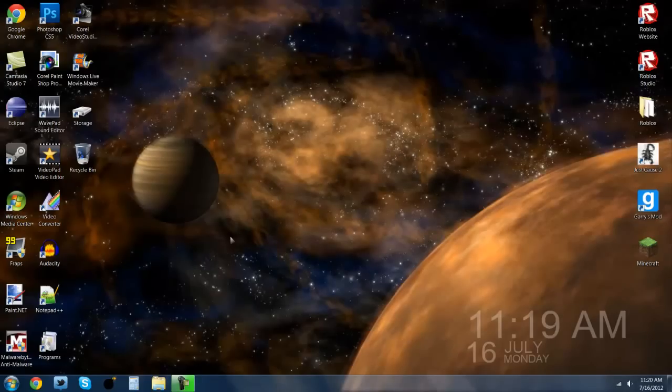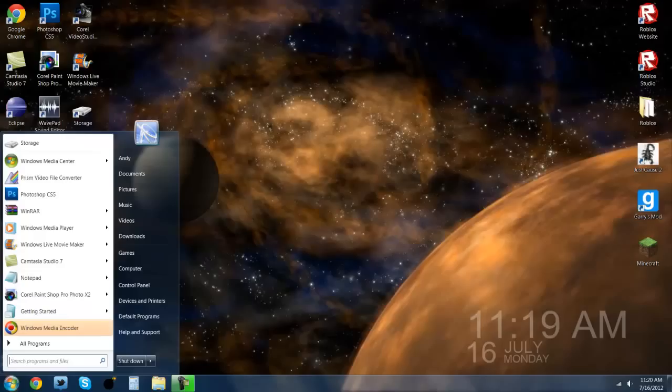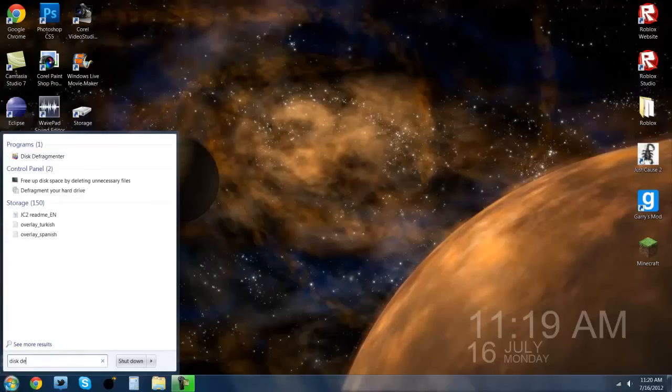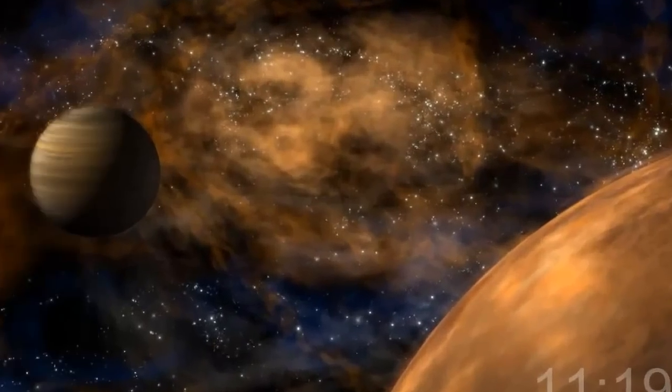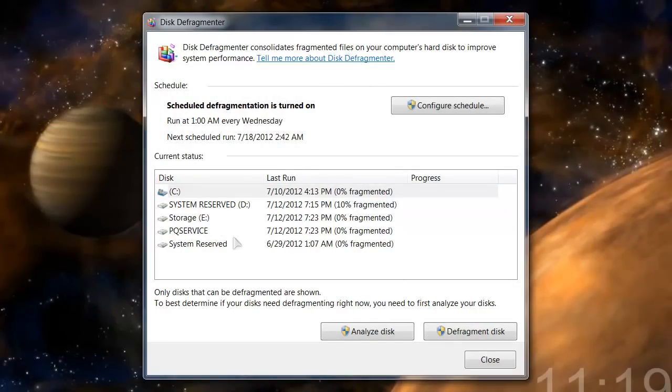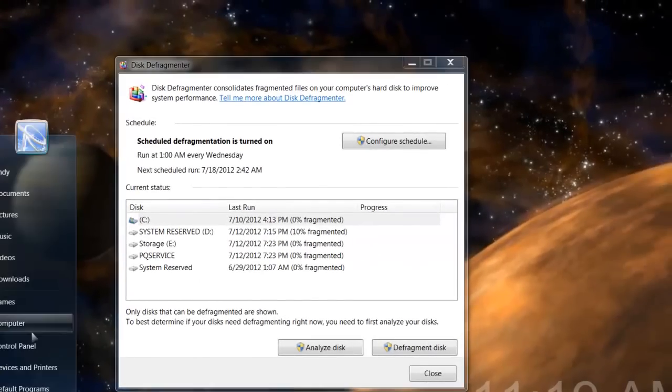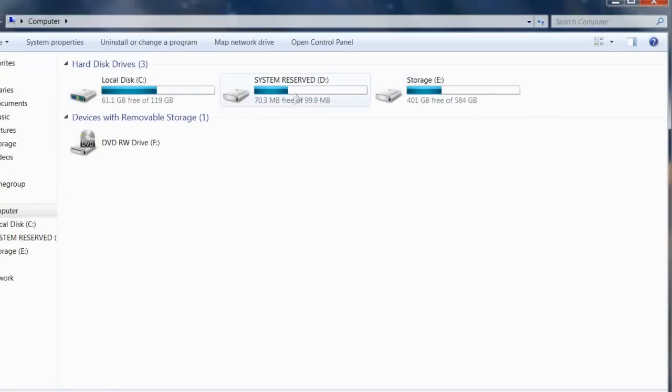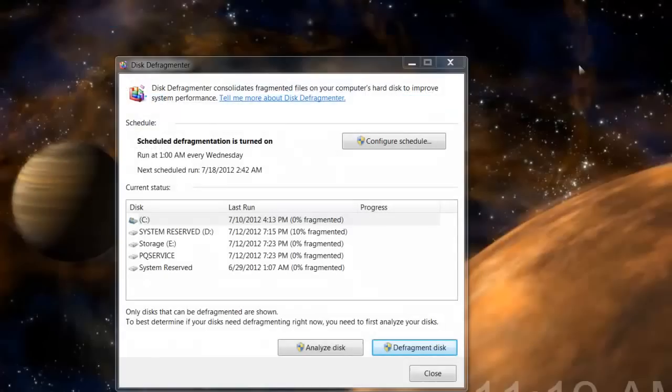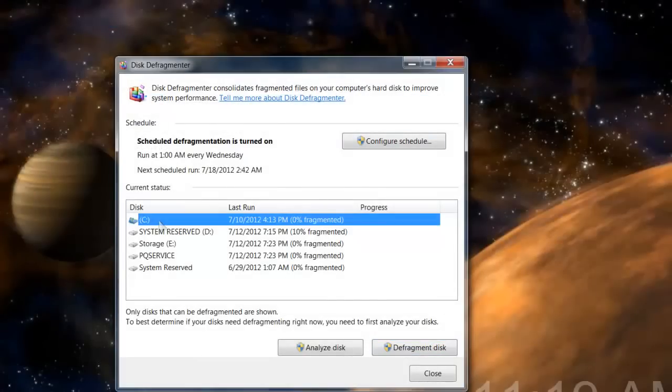All right, and then the fourth option is disk defragmenter. Just type disk in the start menu, and then click disk defragmenter. And then you're gonna have a few options. It's showing all the partitions on your hard drive, or for all your hard drives. I think this one says system reserved. That's usually gonna be for your main hard drive, but that's just reserved, so you don't have to worry about that. So what you want to click is your main hard drive.